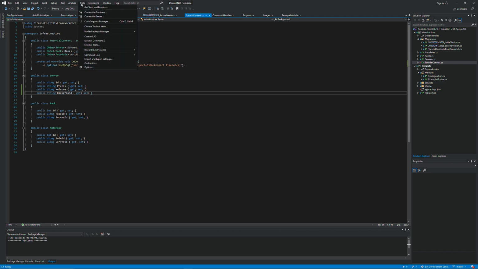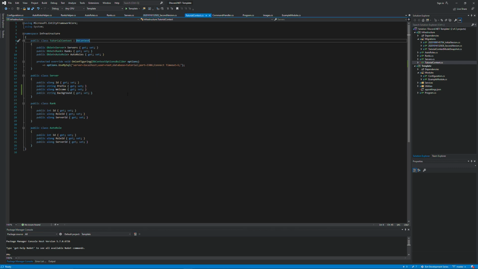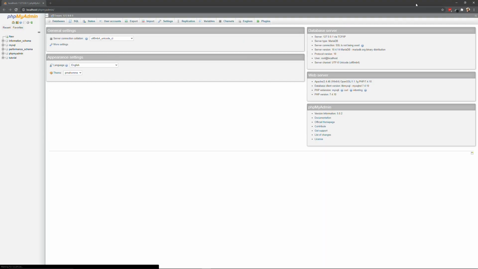Now let's go to tools, NuGet package manager, and then the package manager console. And now it's time to update the database. But before we do so, there are two things we want to do. The first one is we want to go to the Windows search bar and type in XAMPP. Make sure that you start MySQL, and if you'd like to see the website of Apache in regards to the database, also start Apache. And if you did start Apache, then also open up the MySQL admin page and then minimize it.